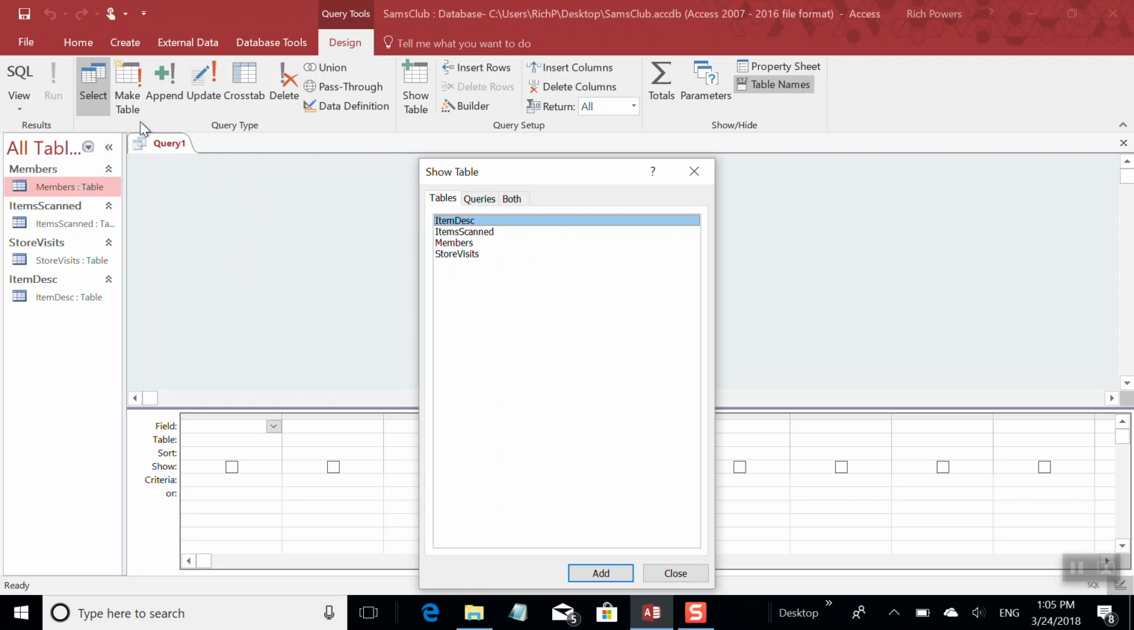We also have a make table query. You can take the results of a select query and use it to create a whole other table. We'll take a look at that; it's actually pretty useful in some cases. And an append query will tack data onto the back of an existing table. So if you have a table of 1,000 rows, you can throw another 1,000 rows onto the back of it.